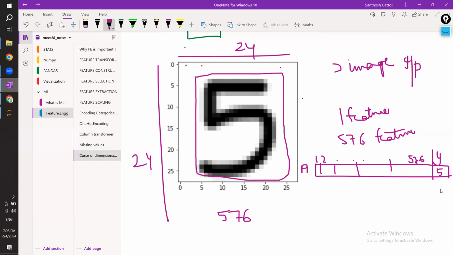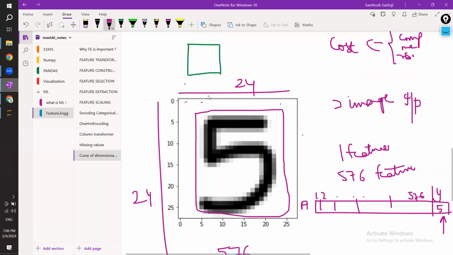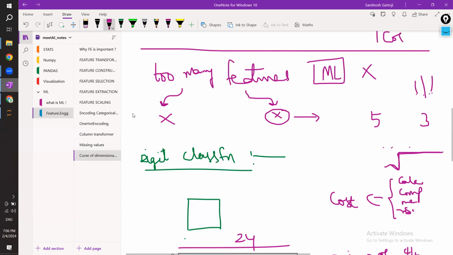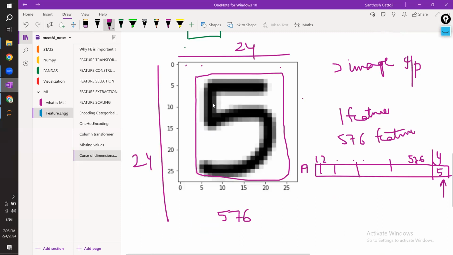Still you are going to achieve the same result, and this is way better than considering the whole box. But what I was saying here is that if you are not considering the useful features, that is also wrong. And if you are considering the unuseful features, that is also wrong. For example, if you are just considering this particular box, you are not considering all the required input features. This is also wrong.